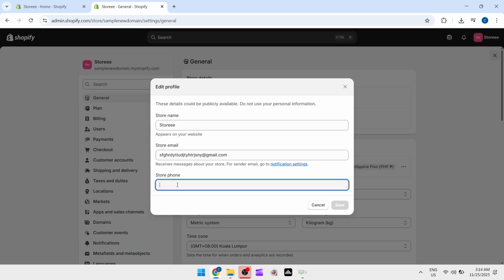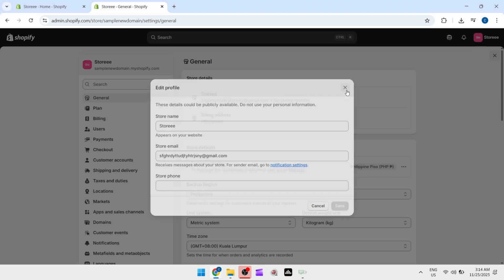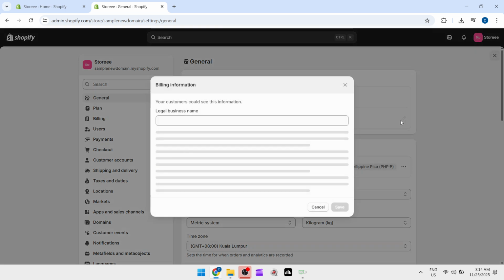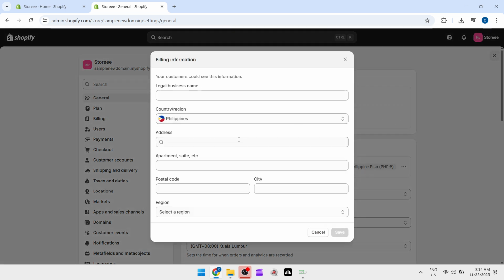Next, review your email fields. Your primary store email is used for admin communications from Shopify, while the customer-facing email is used on order notifications and contact forms. Use an inbox you monitor regularly and make sure spelling and domain format are correct to avoid delivery issues. Update your business address carefully.